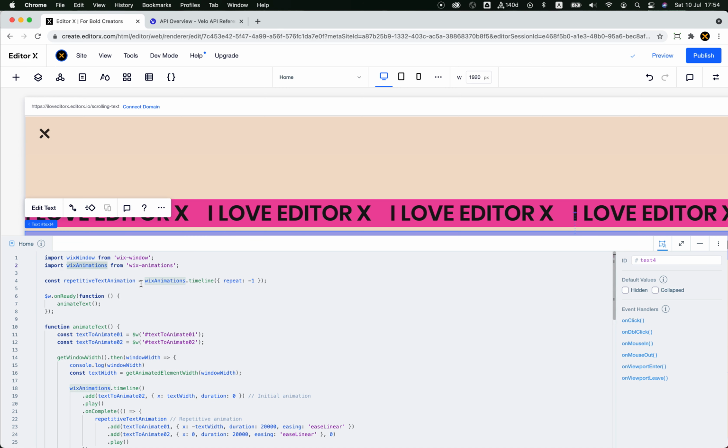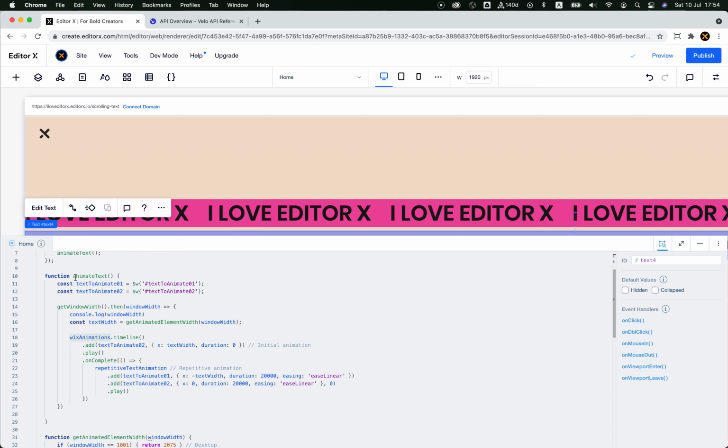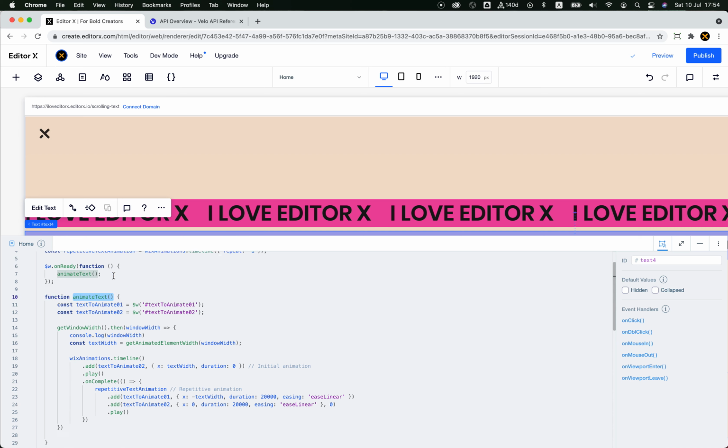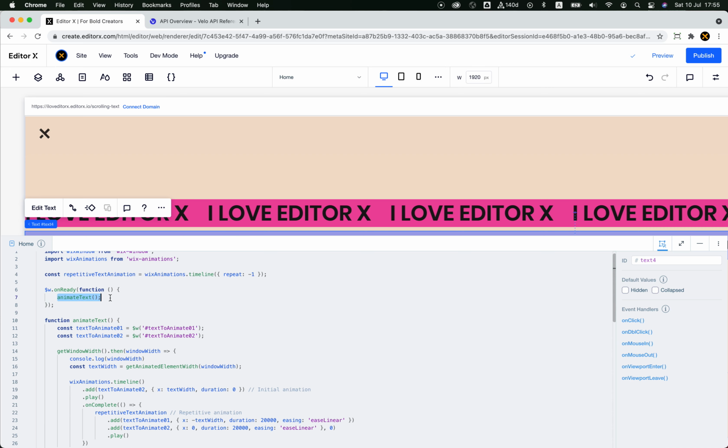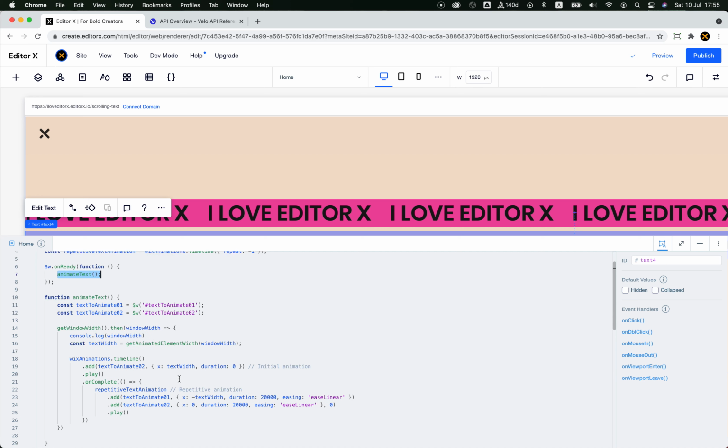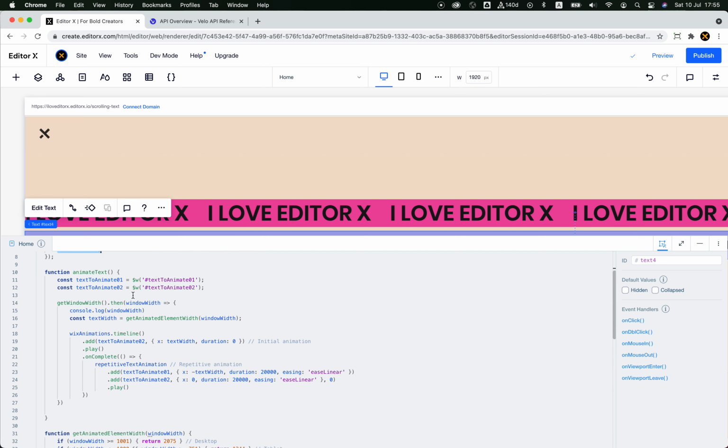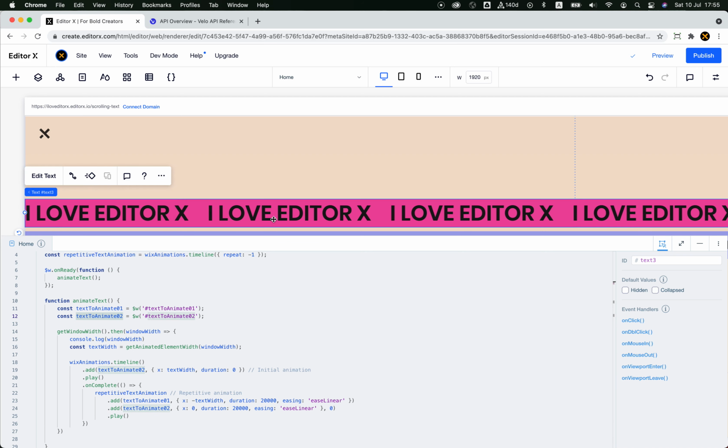Alright, so first of all, I will jump into the animate text function, and you can see that I call it in already, so it starts working when we are launching the page. First of all, I am storing my two text elements as variables. So this is the first one.